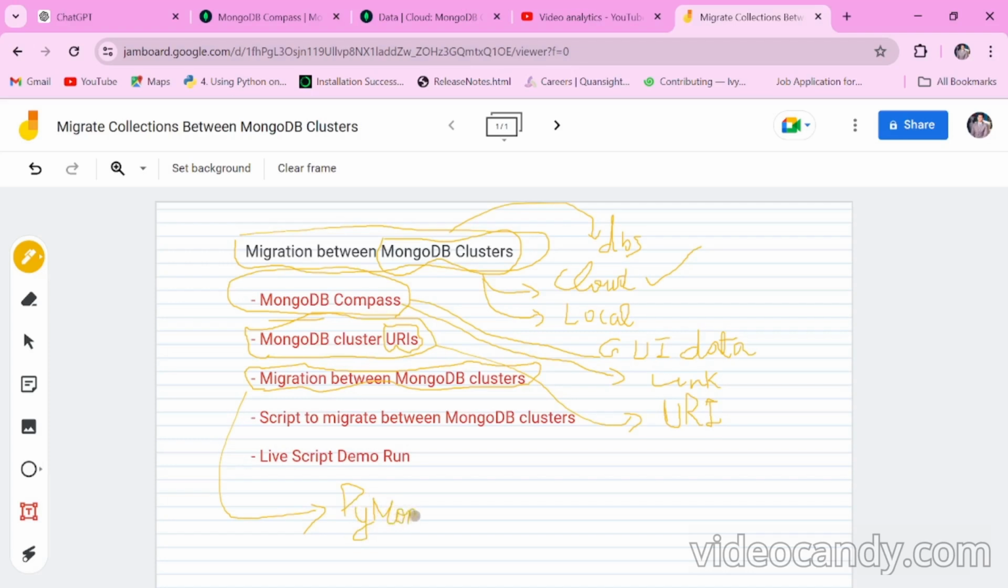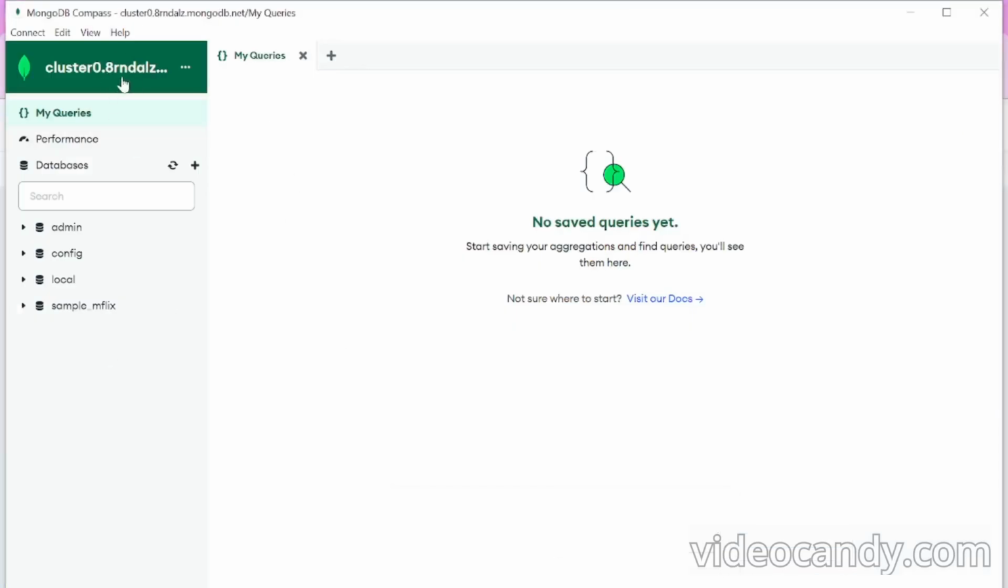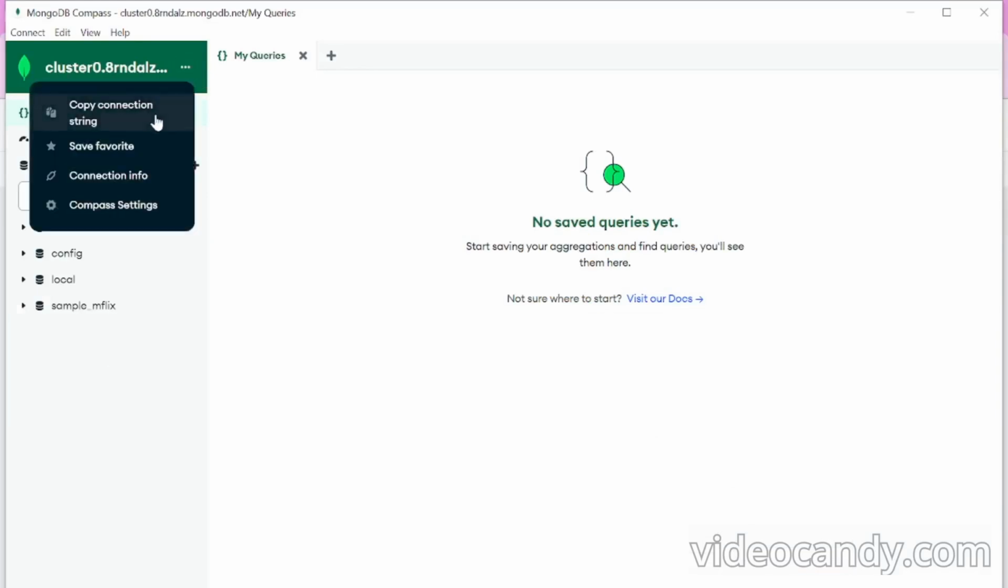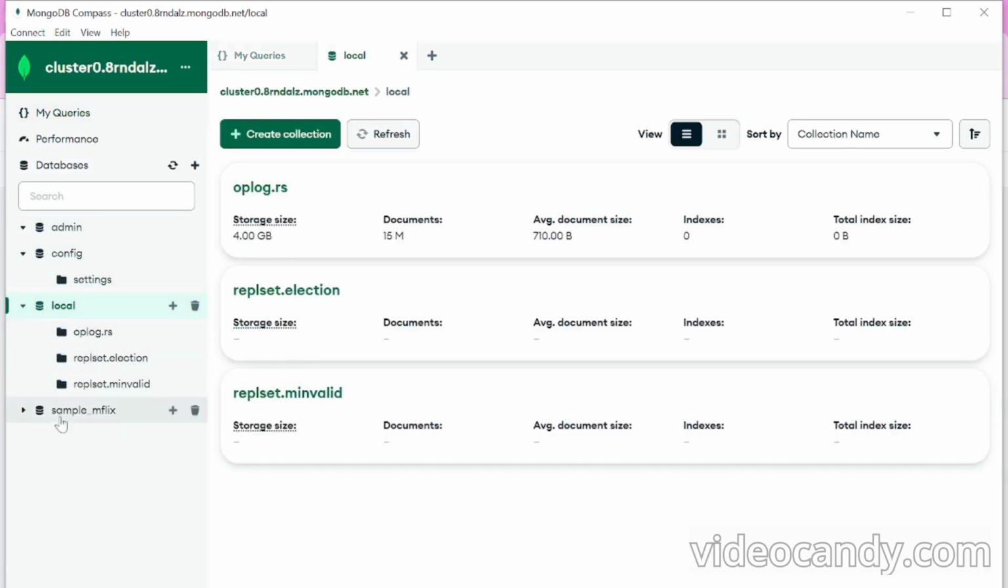In this tutorial we will have an actual live script that we will explain line by line, and we will also do a script demo run to see if things work fine. Let's move towards MongoDB Compass and see how we can visualize. That's my one cluster. As you can see, this is a cluster URI. You can copy from here, and these are my databases, and they have certain collections in them.